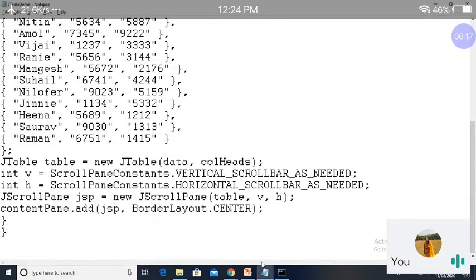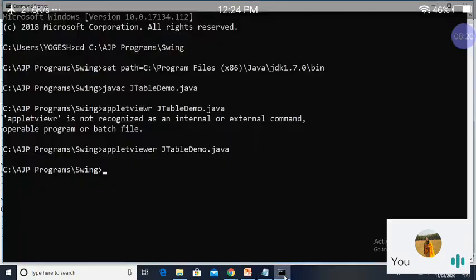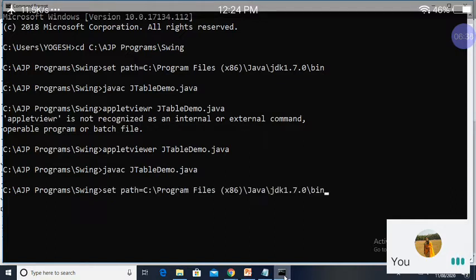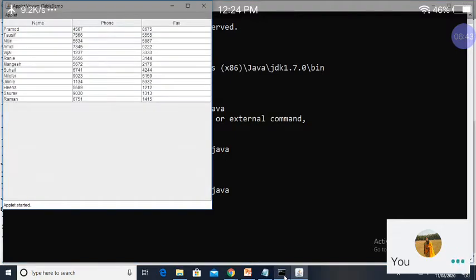Now I am going to run this program. For running, the very first command I am going to use is javac. It is used for compilation of the program: javac program name dot java. After compilation of this program, I am going to use the appletviewer command as my program is based on JApplet. So appletviewer program name dot java.